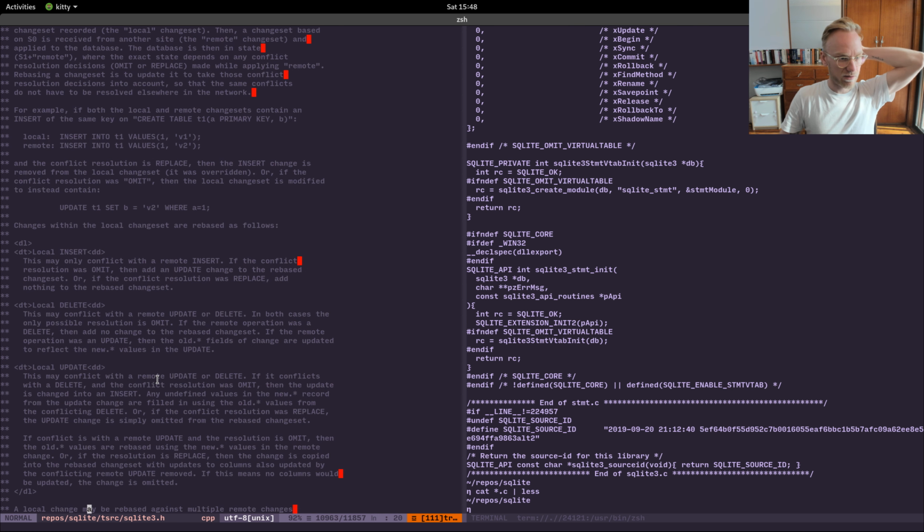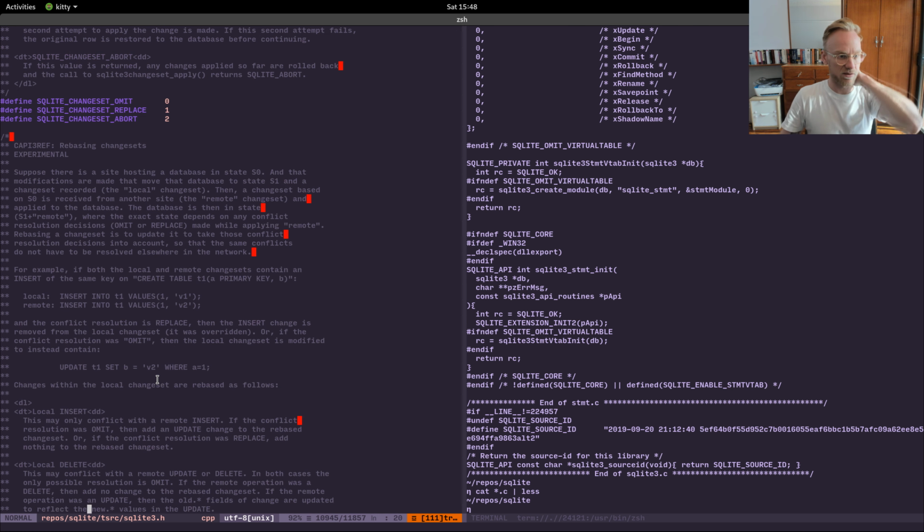Rebaser, what's this? Rebasing change sets. Experimental. Suppose there is a site hosting a database in state S0, and that modifications are made that move the database to state S1, and a change set recorded the local change set. Then a change set based on S0 is received from another site, the remote change set, and applied to the database. The database is then in the state S1 plus remote, where the exact state depends on any conflict resolution decisions, omit or replace, made while applying remote rebasing.